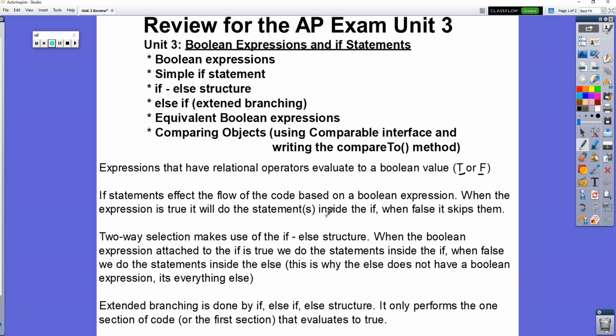Remember, if an if statement has braces, it'll do everything inside of those braces. If not, it will only do the very first line after the if. So if you only have one thing that you want to do, it doesn't need braces. Sometimes they may put multiple statements after the if with no braces. Remember, only the first one is considered to be part of the if.